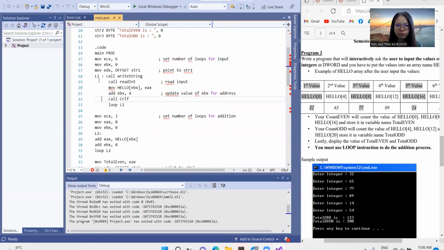So in L1, we need to call WriteString and ReadInt to read the input, and move the register EAX into the array at EBX, and add the number 4 into the register EBX to update the value of EBX for the address. And we call the CRLF and loop L1.